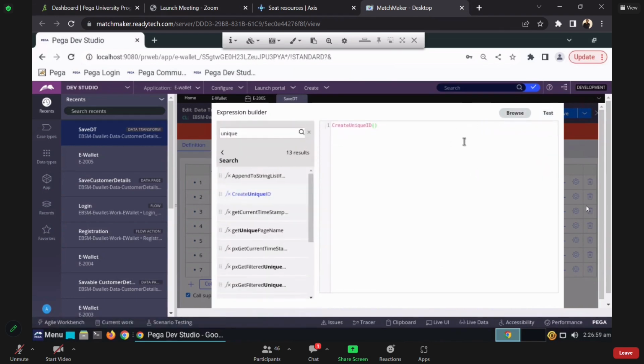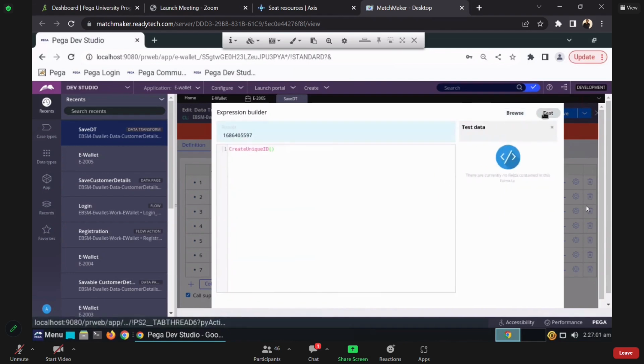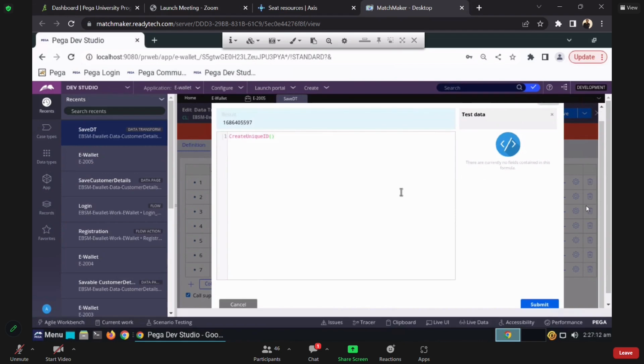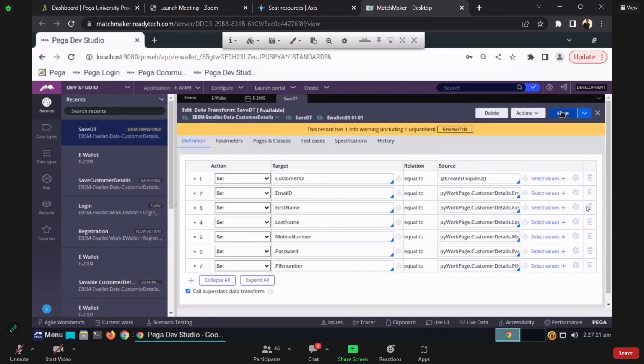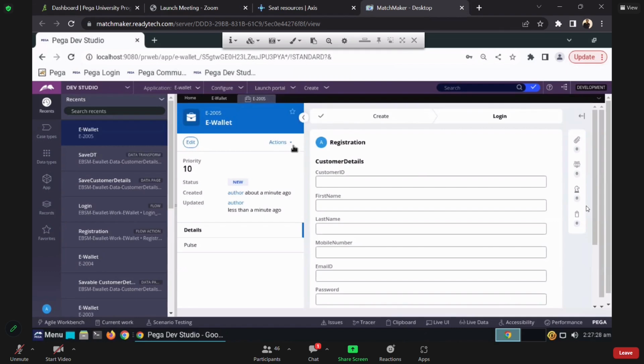Click on test. Can you see a new number is generated? So every time is it going for the unique ID? Yes. So I think we can use this. Submit now. Submit. Yeah, save. Close this. Right. Now action refresh.